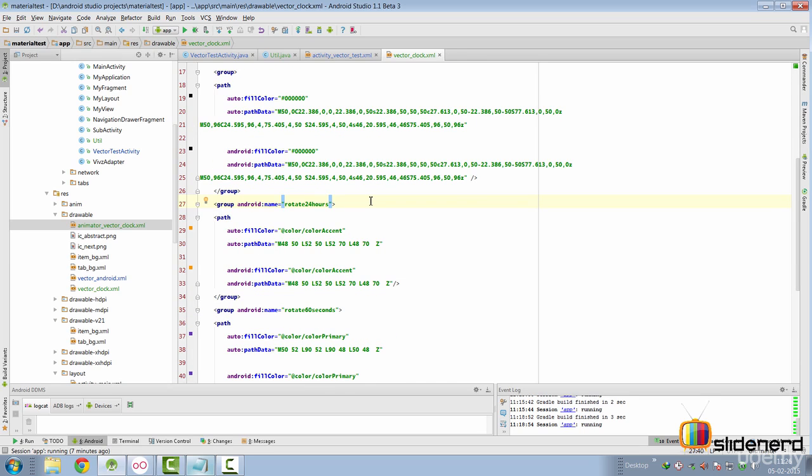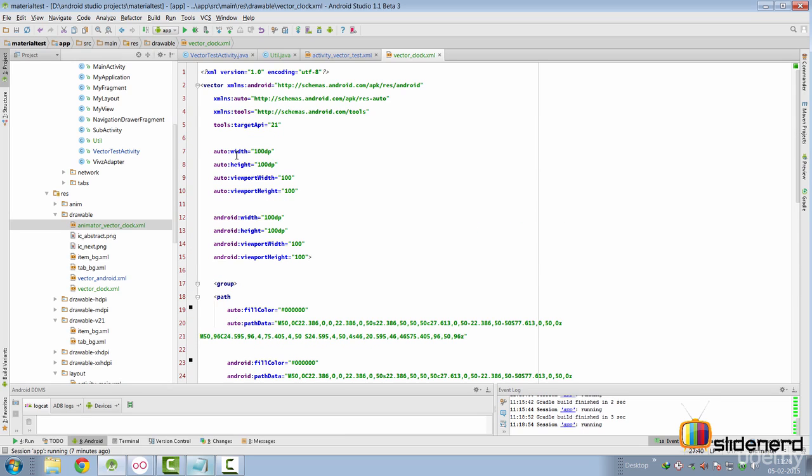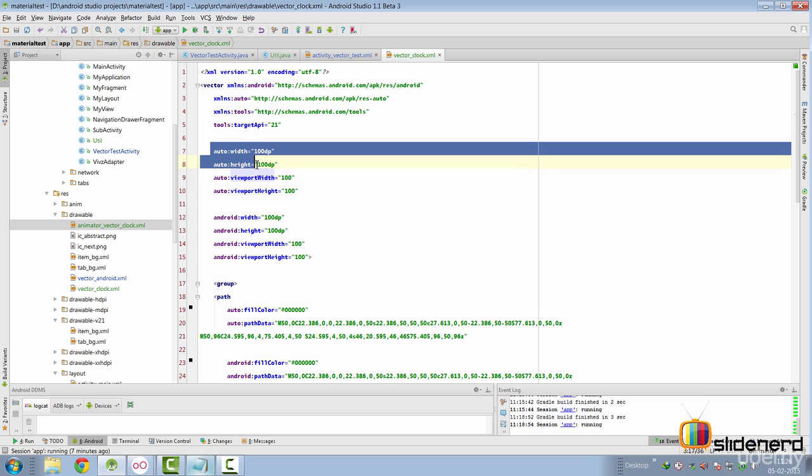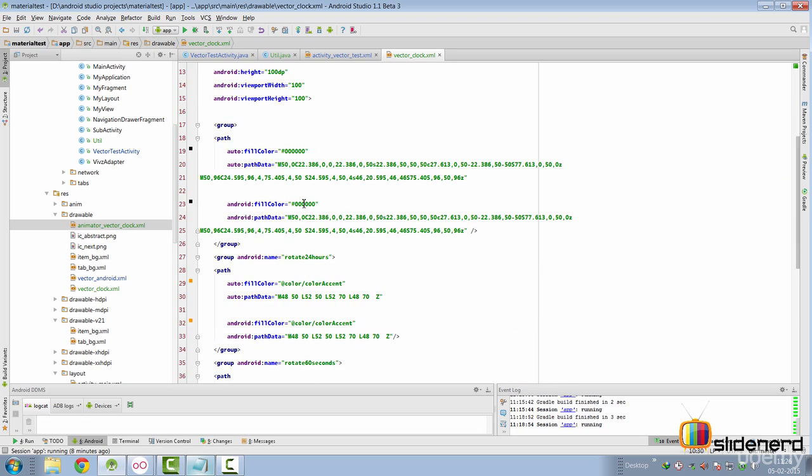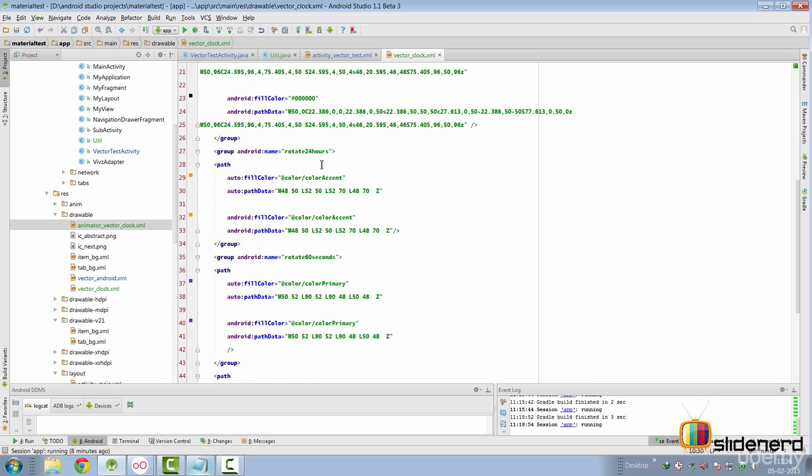The next thing that we want to do is control the point where the rotation is going to take place. Now in our case, if we go to the top here, we'll find out that the width and height has been specified as 100 for everything. That means the center or the point around which the rotation should take place is the center of the clock, which comes at 50, 50. So we can go down here and we can specify the pivot points for this rotation group by simply going here and saying Android pivot X is 50 and pivot Y is 50. Let's repeat this for the other group as well.